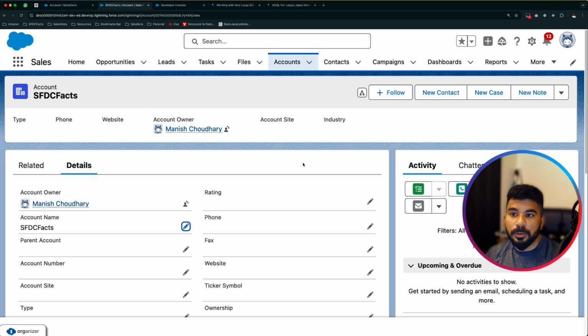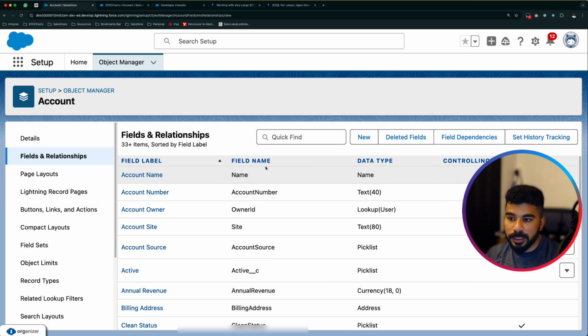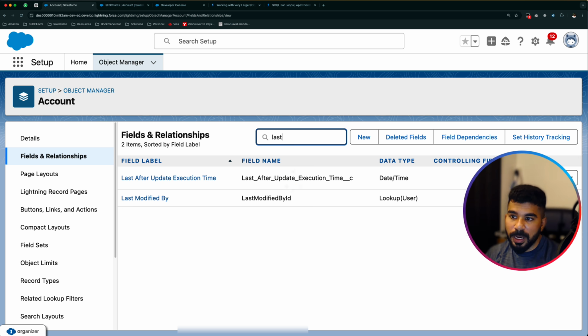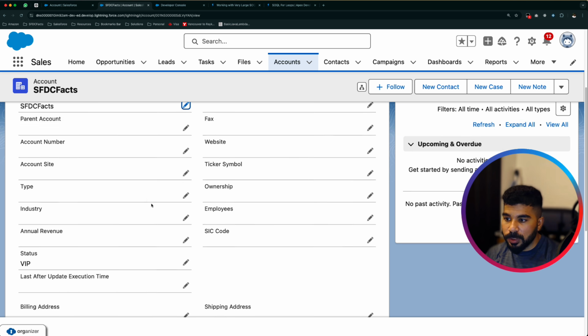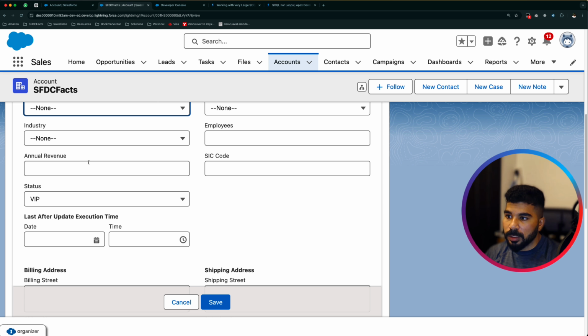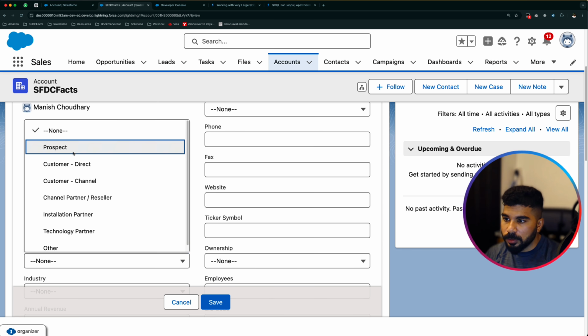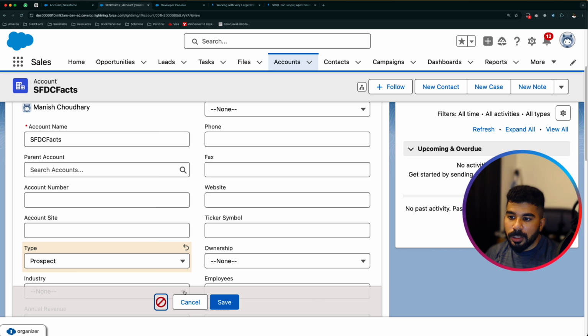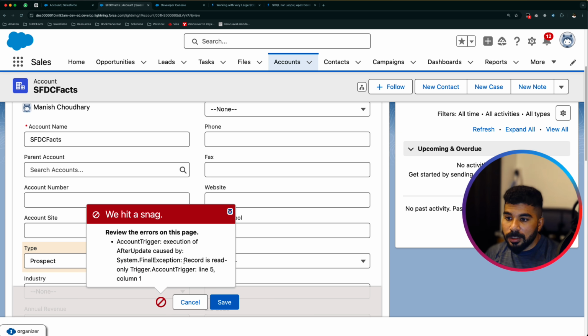So why don't we go back to our Salesforce org? Here I've already created this field. This doesn't come by default when you spin up a new developer org, so you have to create it. So I created a datetime field, and now if I simply want to do anything on this trigger, let's say let's update the type to prospect, and save it. Now there's an issue and it says record is read only, because we have seen this in our previous problem statement as well. You can't update the same record in after triggers, whether it's after insert, after update, or after delete, right?